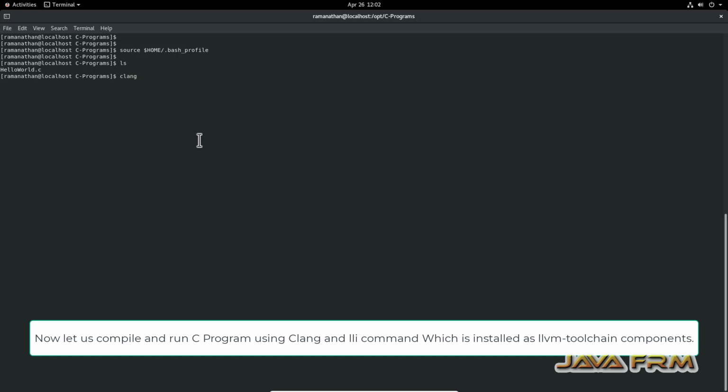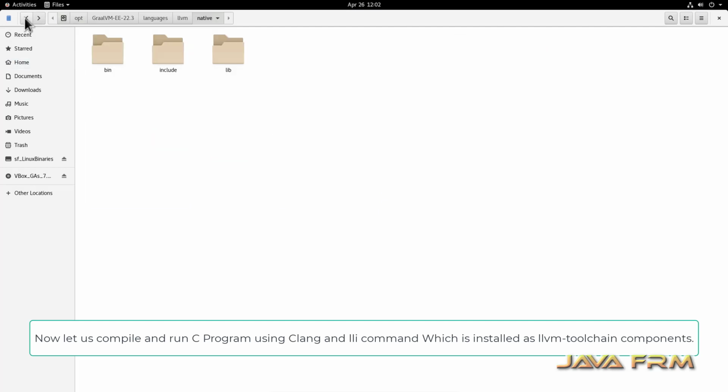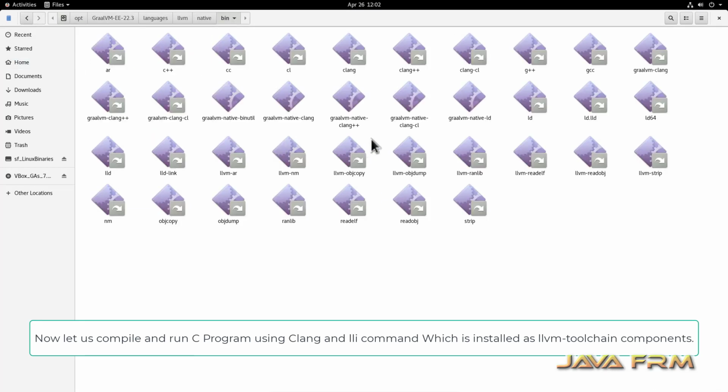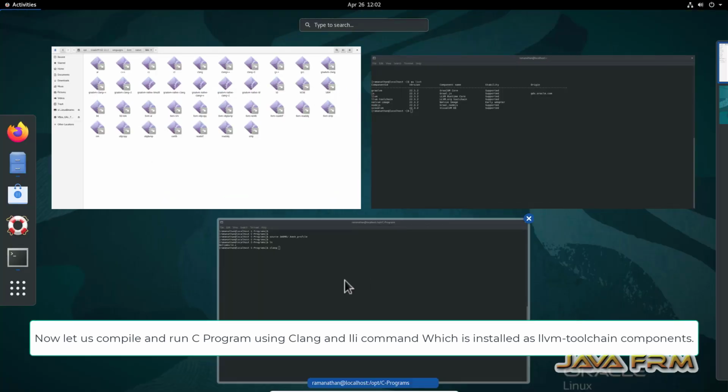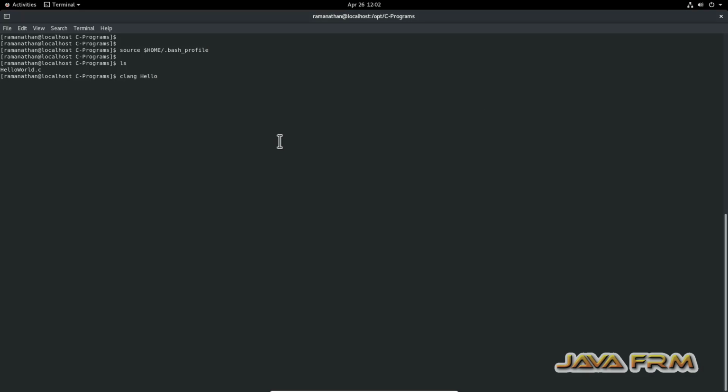Now what I am going to do, I am going to compile and run the C program. See here, using the clang command. So clang is nothing but the C compiler. The C compiler clang is available in the LLVM toolchain component.